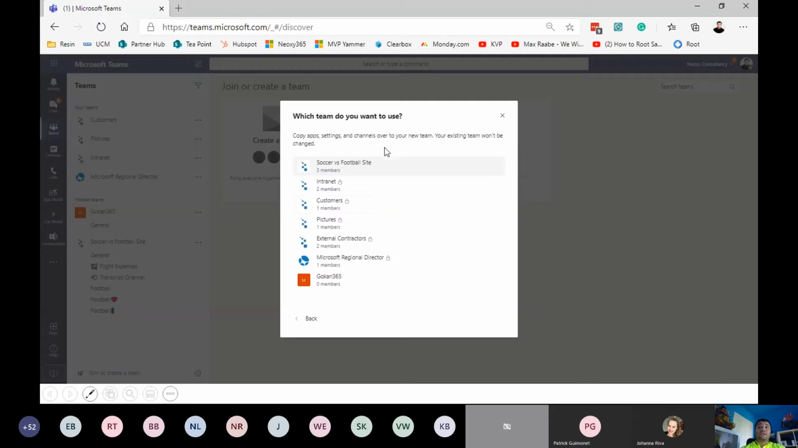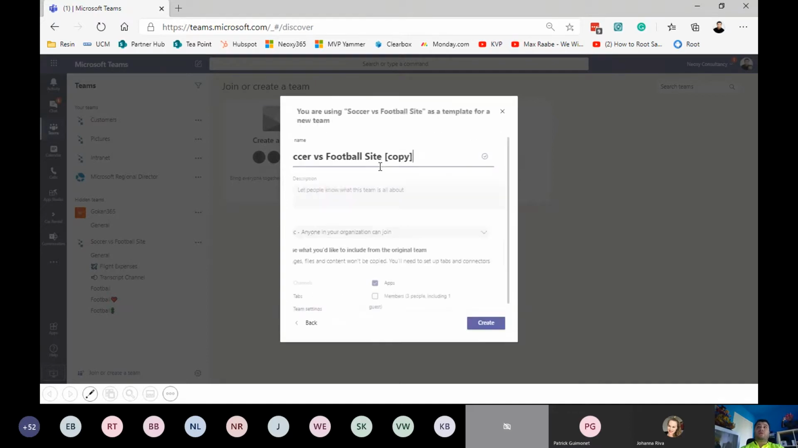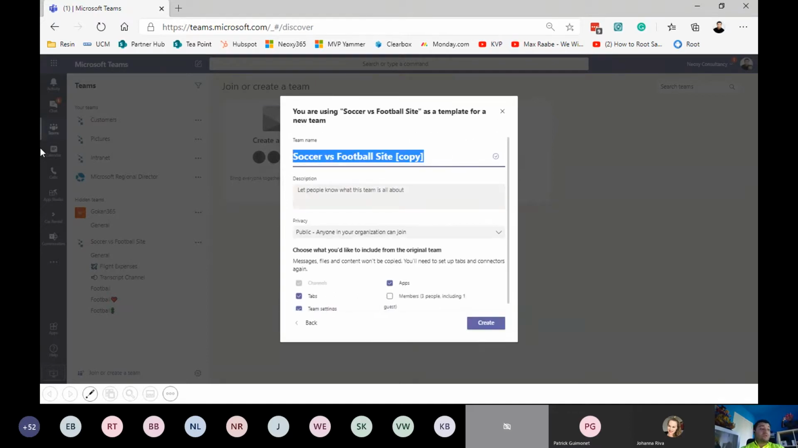Now I'm going to choose for a team, and you can see that now he is going to show me every team that I'm a member of, and I can choose any of those, and I will choose the soccer versus football side, which is here, which already has a few of those channels. So I'm going to select that one, and then he is going to ask me to a title. I'm going to give that Valo Fest channel.